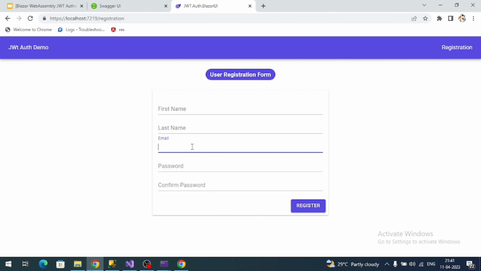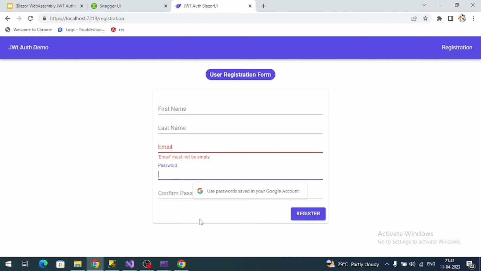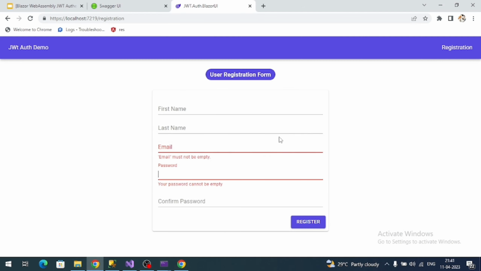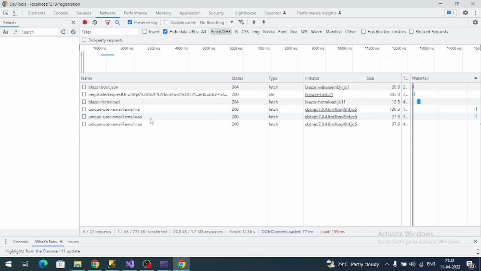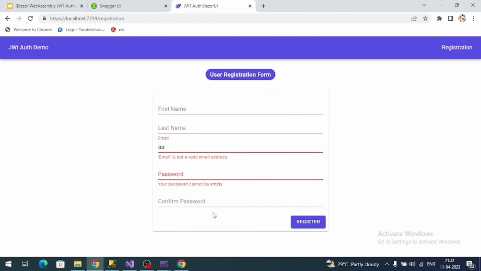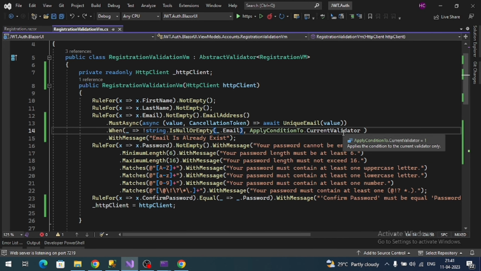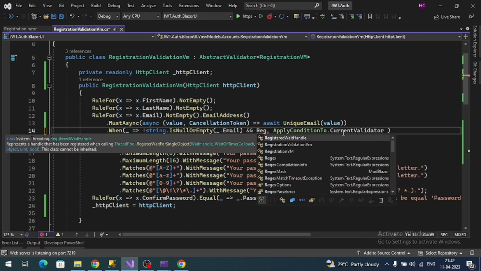So I am entering into the email and leaving it empty. I am focusing out. If I check, there is no API call. But if I enter at least one character, see, again for each keystroke the API call is invoked. Okay, to avoid this for each keystroke, along with the not empty condition, I am going to check the email condition also.